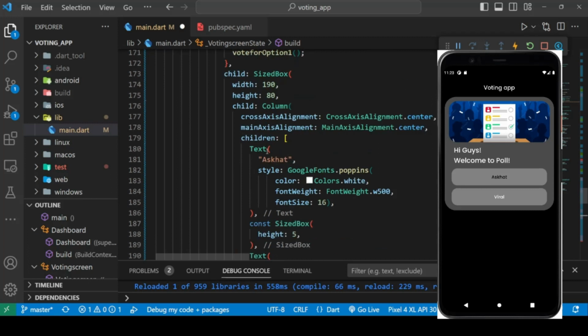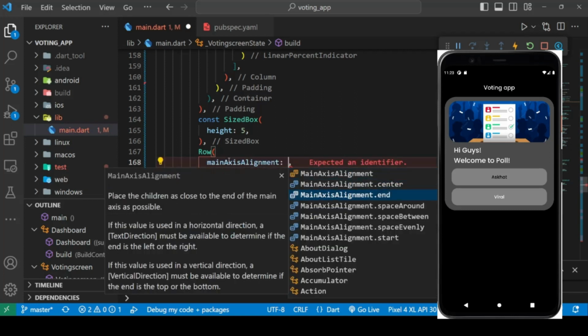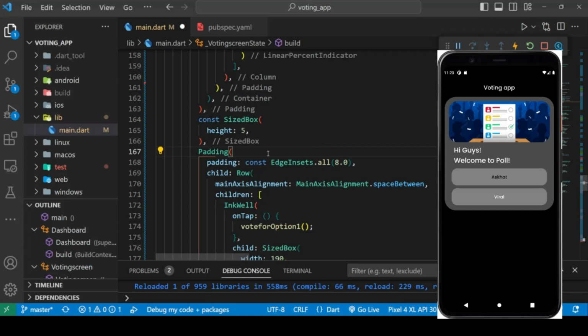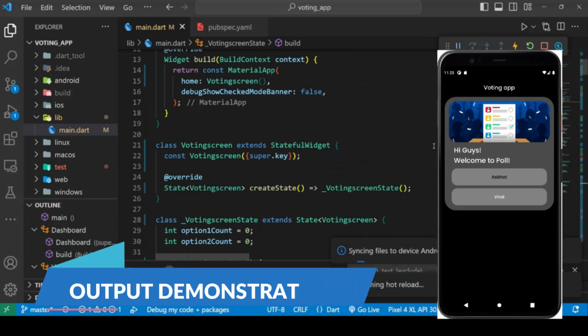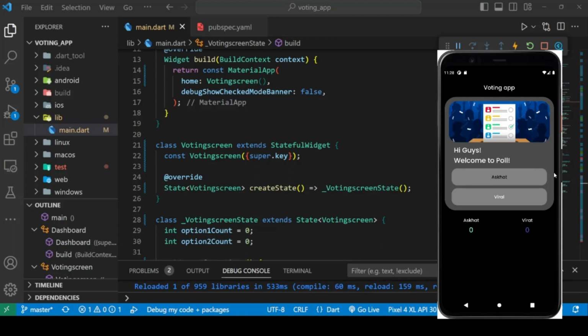So we have created this, and we also add it into a row, and inside the row we can give the main axis alignment as space between, and we can add the row into a padding. So for padding we have EdgeInsets.all, and you can give it here as 10. So let's build our app again. So this is our two buttons.